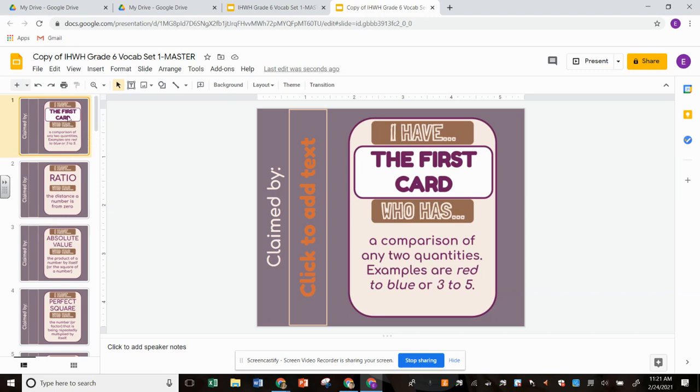Now, right now, all of these cards are actually in order. So the first card leads to the second card, and the second card's definition is the third card. I do not want to pass this out to students in that order, because what's the point of this if they already know what's coming?